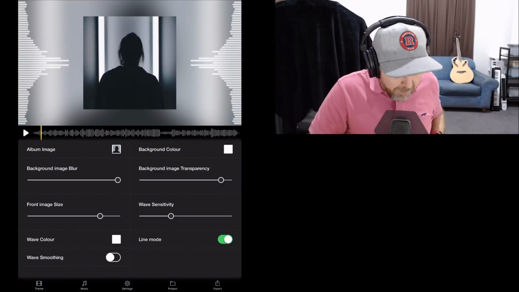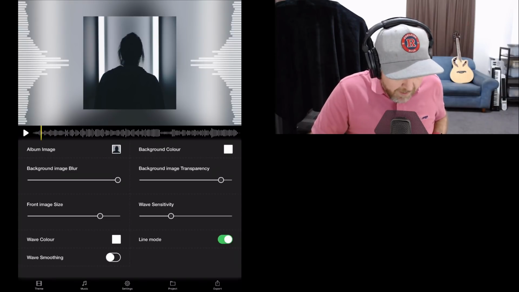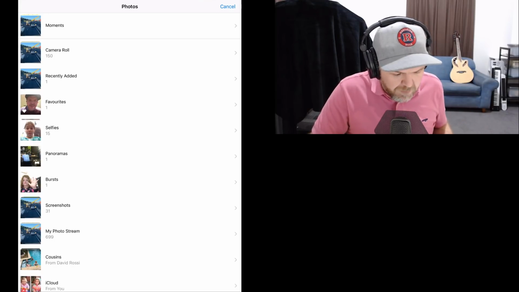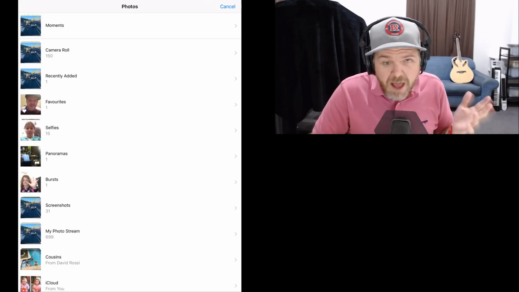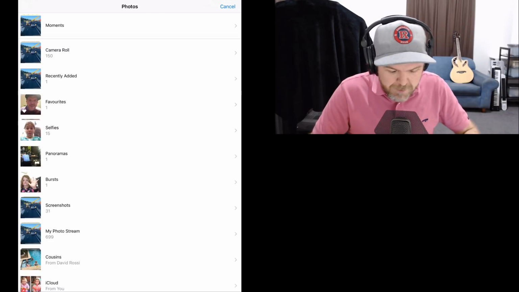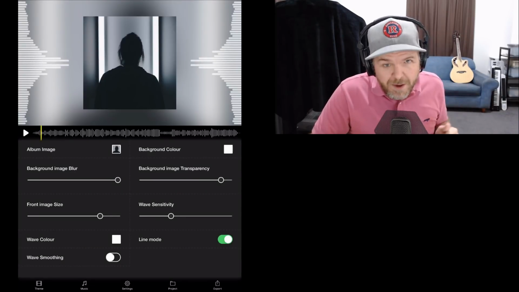So the album image, you can see there at the top, we've got the album image. If I tap on that one, it's going to bring up a selector, and now I can select what I want to bring in here. Now I've got a small problem here because I haven't brought my album into my photos. I've got it over in files. So I'm going to jump across and convert that over, and then we'll come back and do this.